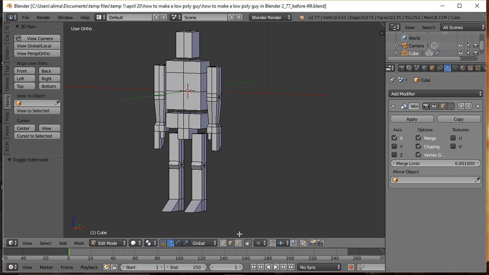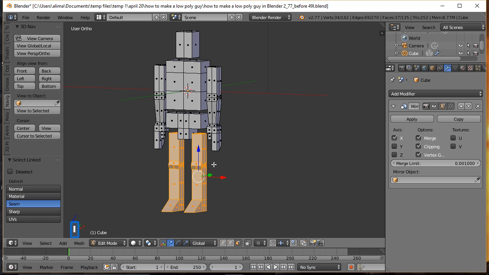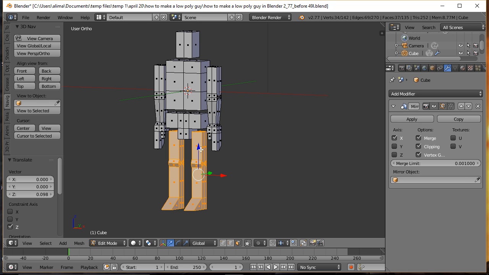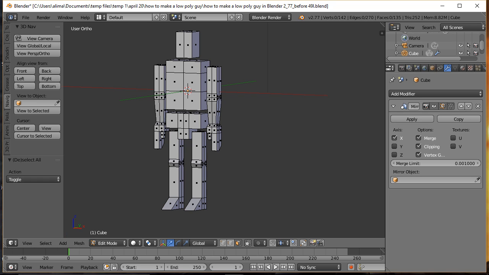Okay, what we're going to do now is click here to go to face select. I'm going to hover here, then press L. I am then going to take the manipulator and left click and hold and then drag up just a little bit. Then I'm going to let go of the left click button and I'm then going to press A to deselect.